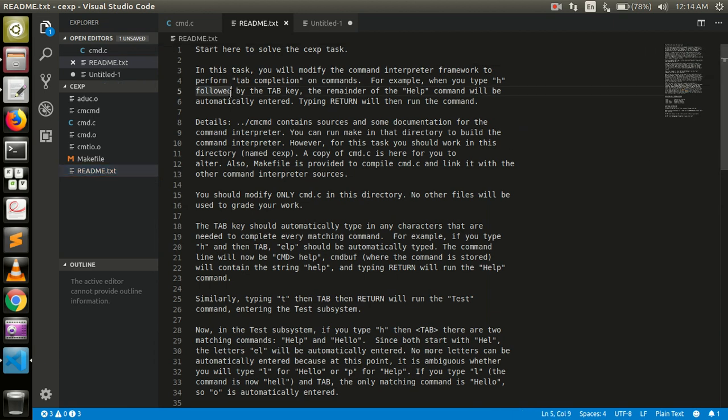This README is our guide and it should contain everything that we need. So, let's start. Start here to solve the cexp task. In this task, you will modify the command interpreter framework to perform tab completion on commands. For example, when you type H followed by the tab key, the remainder of the help command will be automatically entered. Typing return will then run the command. Typing return simply means pressing the enter key. So this is the general behavior of tab completion that we see in our command lines also.